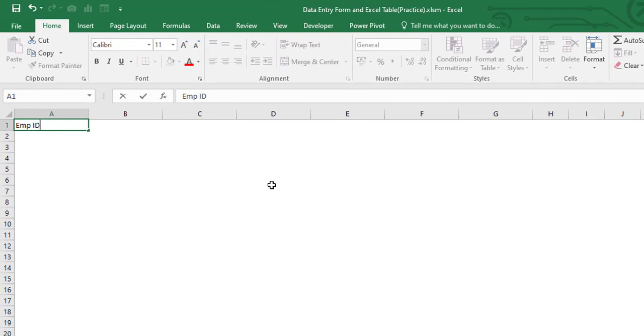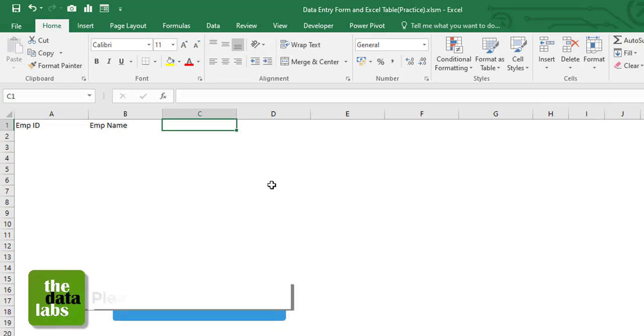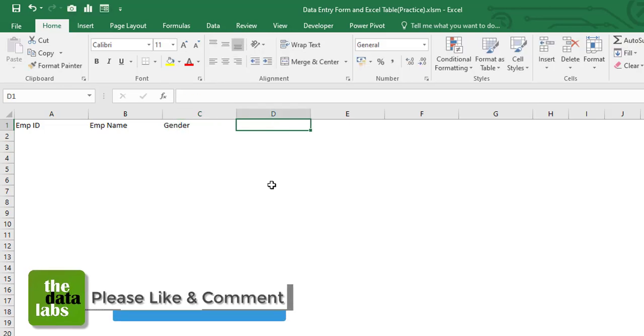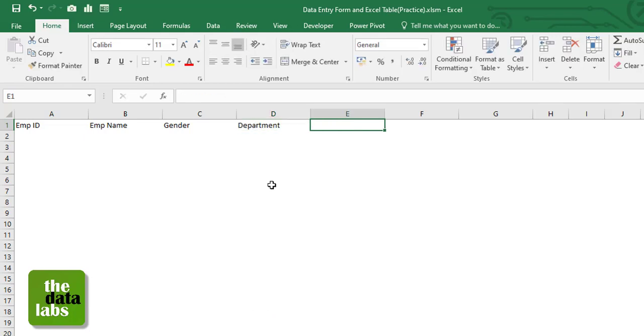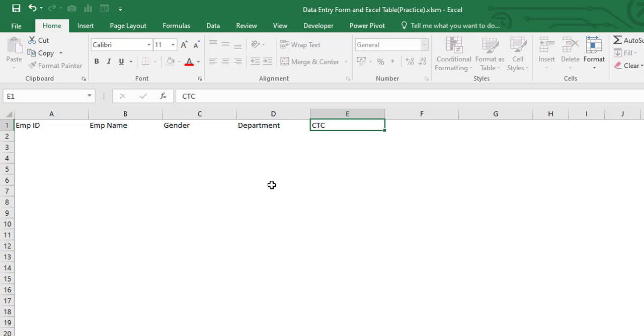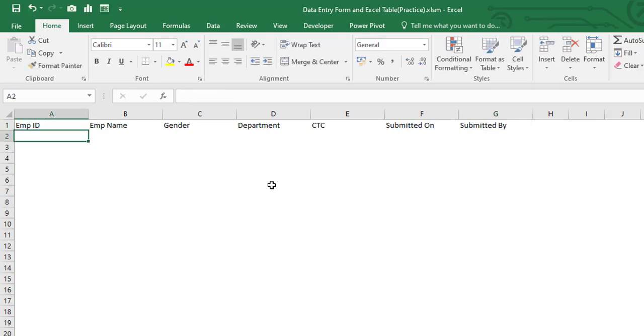Employee ID, employee name, and gender, and then department, then CTC, okay, and then submitted on, and the last one is submitted by. Okay, so we have created the table header.